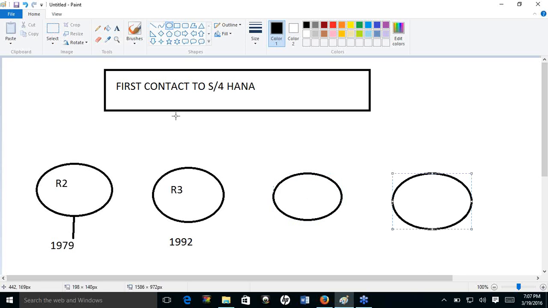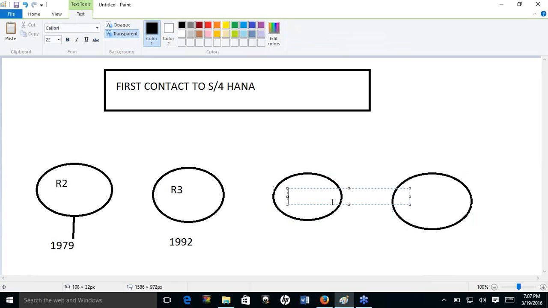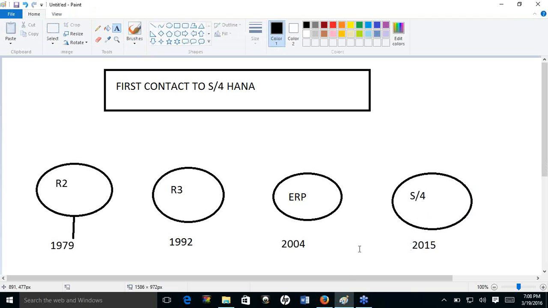Okay. Then with the advent of internet, with the power of web and all that, the next NetWeaver package came up in 2004. Okay. And finally, last year in 2015, they came up with S4 HANA. Okay. So essentially, it is nothing but a 3-tier architecture. Then they went to web-based using ERP in 2004. Then they came to S4 HANA.